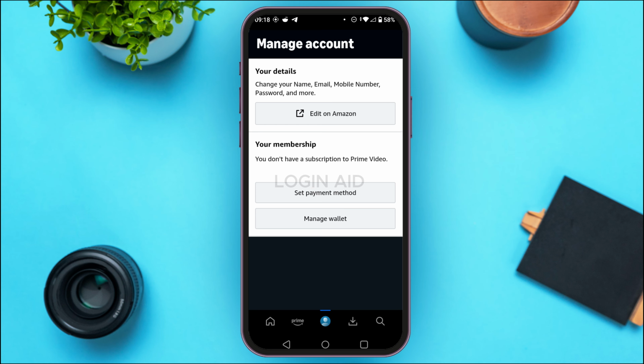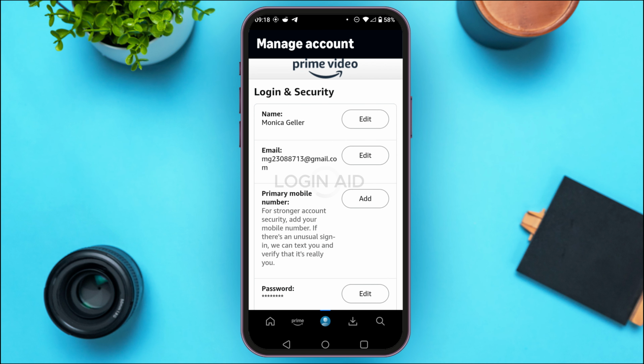What you have to do is tap on this option, Edit on Amazon, that you can see on the screen. Now once you do that, you'll be able to edit your information over here. At second, you'll be able to find this option for email. So what you have to do is tap on the edit option right next to it.